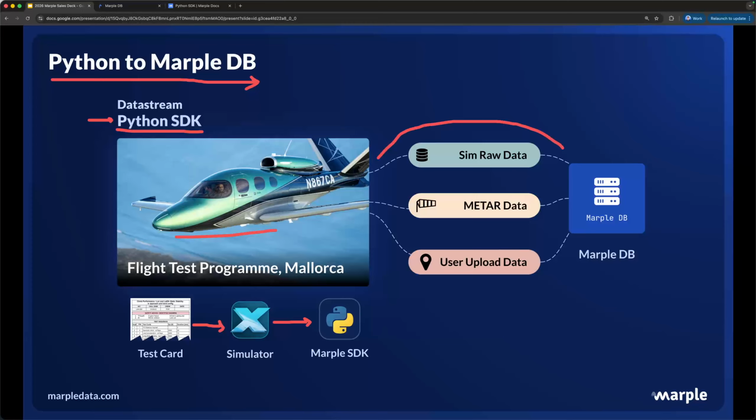I'm pushing the raw simulator data. I'm going to also combine it with metadata from user information, such as the upload time and the actual user using the computer at the time, as well as a more complex and specific demo, such as the METAR, or the meteorological information on upload.